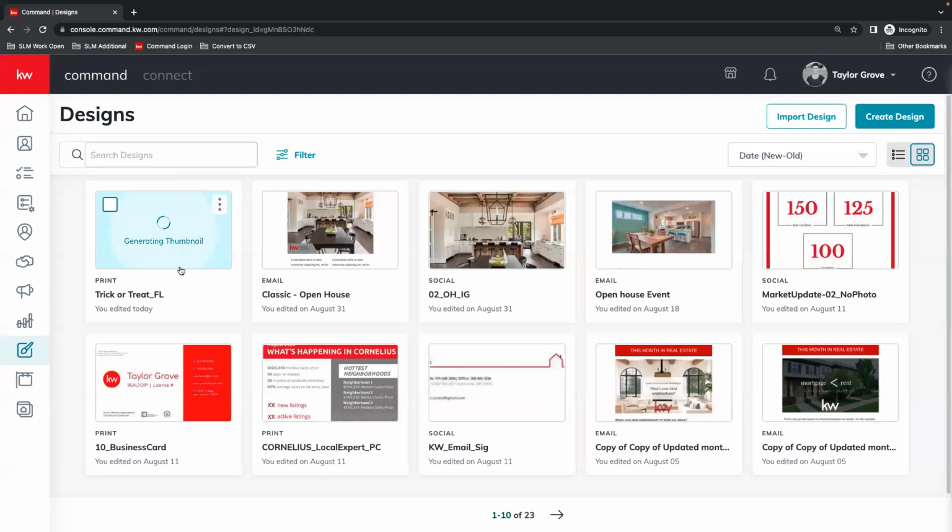And then that'll load here as the most recent, depending on how you filter. As your dashboard grows, you can see the type of design that was created. So this is a print flyer. This is an email template. Social design. So this is going to be mostly just an image.